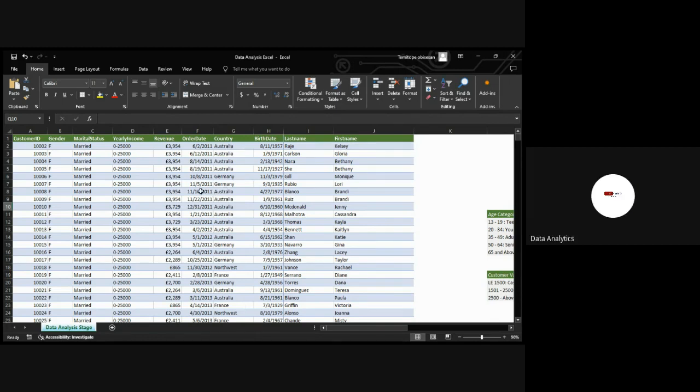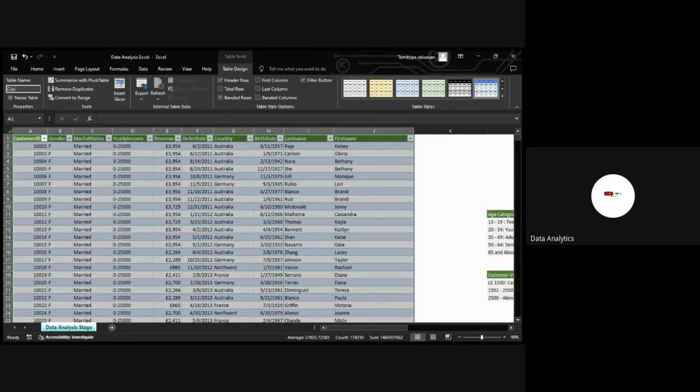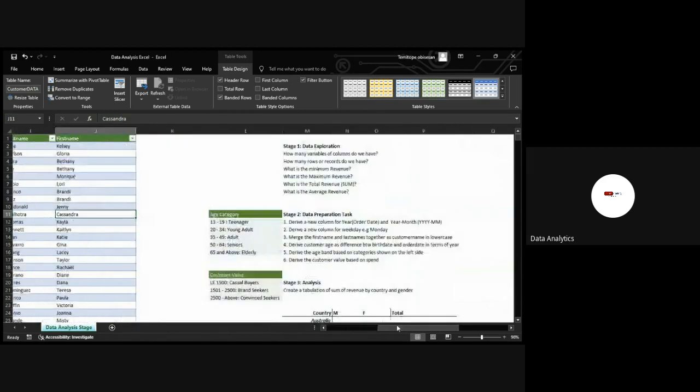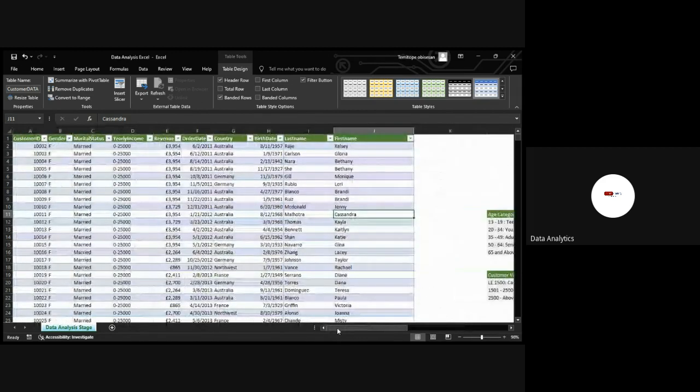So the first thing we do is structure the data set and name it customer data, or customer table. You see, you start having customer ID, gender, marital status, yearly income, revenue. Everything is centered on the customers. And the primary key here is the customer ID. So you can also say this is the dimension table. I believe you've all structured that data set.